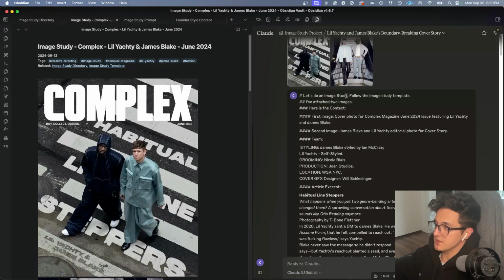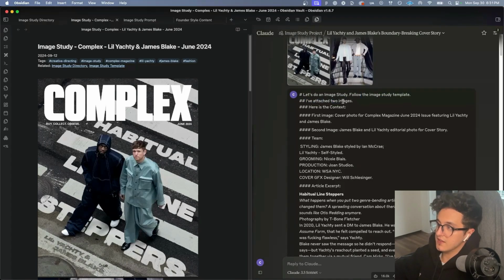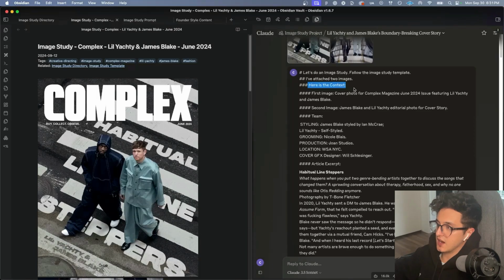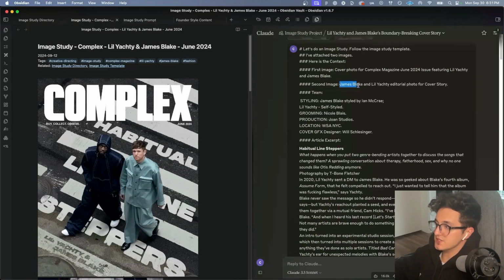Let's do an image study. Follow the image study template. Remember, the image study template has already been added into the project knowledge, so the AI knows to reference this. Sub-idea: I've attached two images. Here is the context. First image, cover photo for Complex magazine featuring Lil Yachty and James Blake. Second image, James Blake and Lil Yachty editorial photo for cover story.